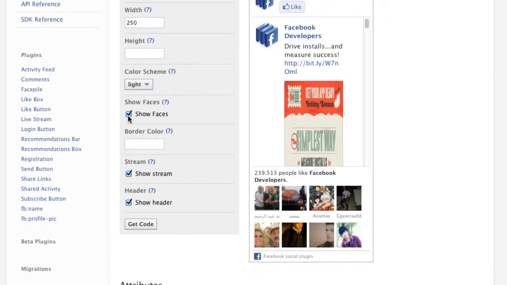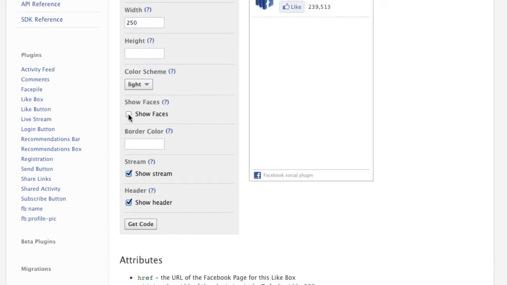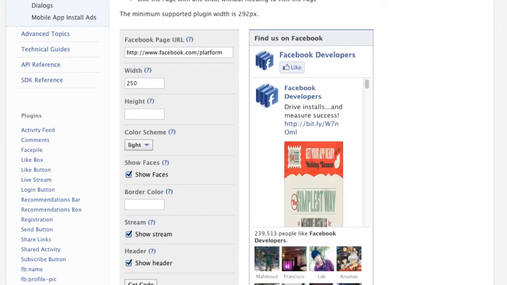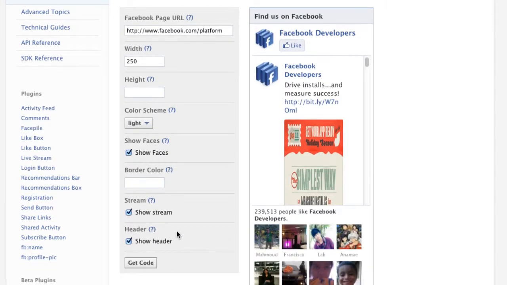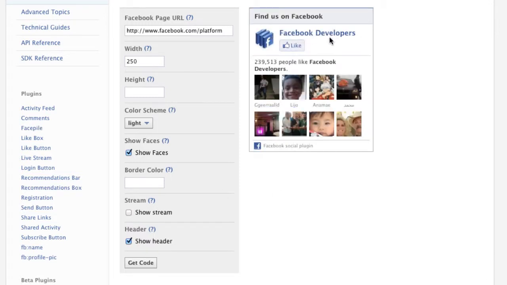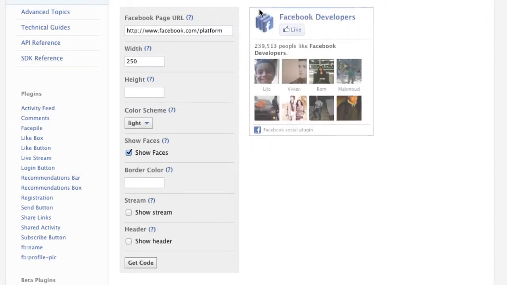You can choose whether you want to show faces or not. When you choose show faces, it'll show people that have actually liked that page. You can also hide the stream as well, so then all you get is a like button and the faces, which I find is good for a bit of social proof, and then people can straight away take some action. The header basically just takes away the find us on Facebook little header at the top.